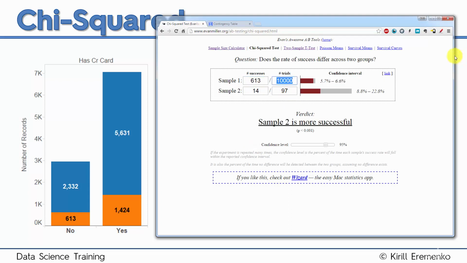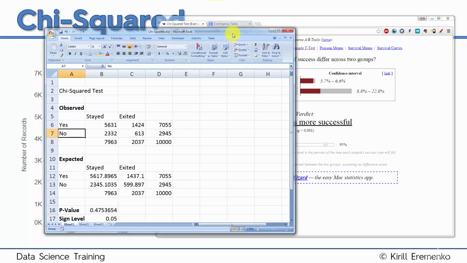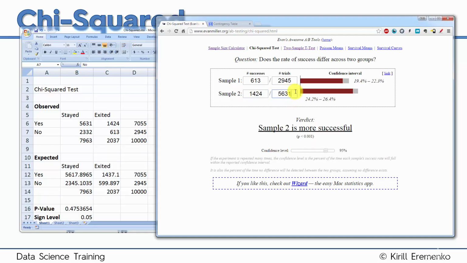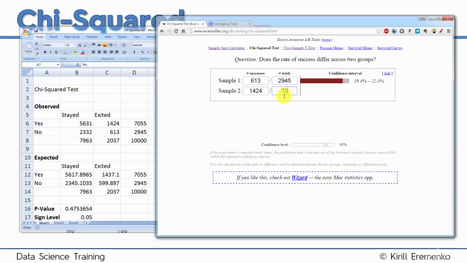Out of our total trials, okay, that's a good question. What are our total trials? So our total trials here is, so 613, there we go. And total trials is 2945. And here you've got sample 2, you've got 1,424, and your total trials is 5,631. No, I'm sorry, this is actually 7055. There we go. So what does the test tell us?